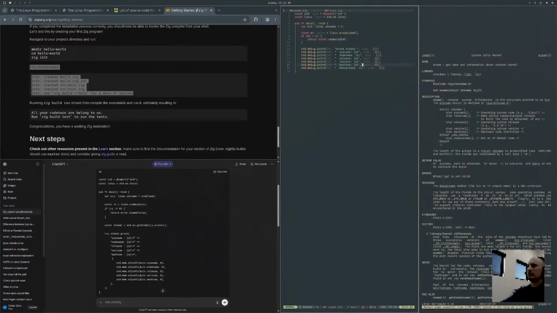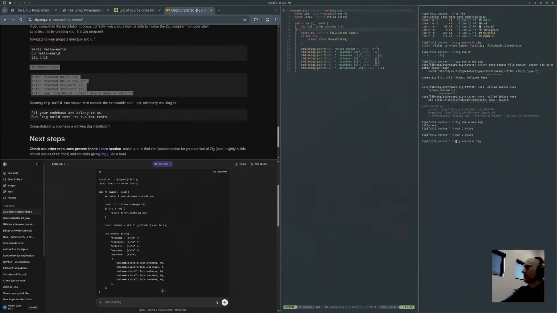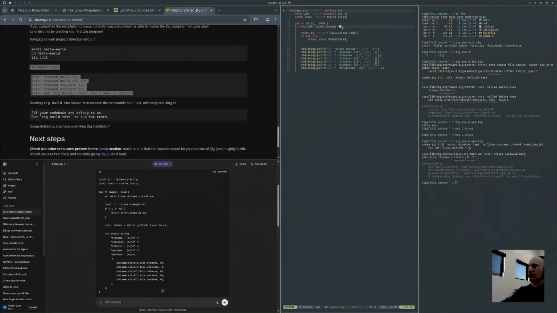And I guess I don't need to return here. So, okay. Let's go ahead and run it. Okay, it doesn't like the 0, so let's say undefined.